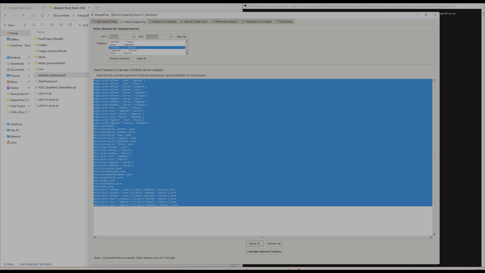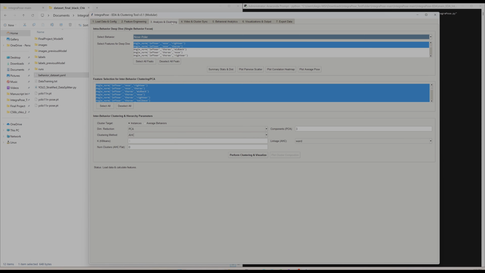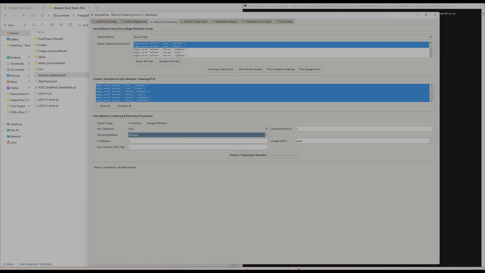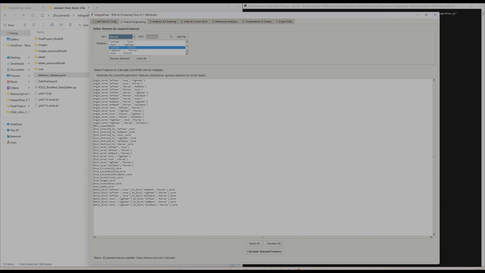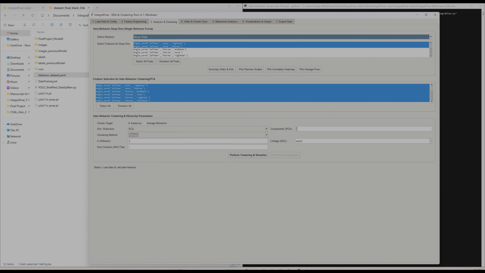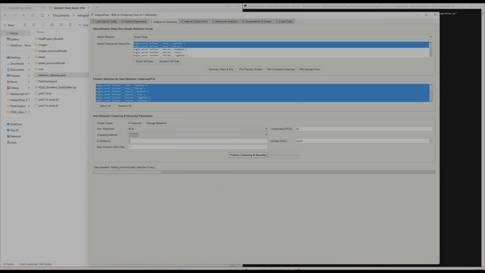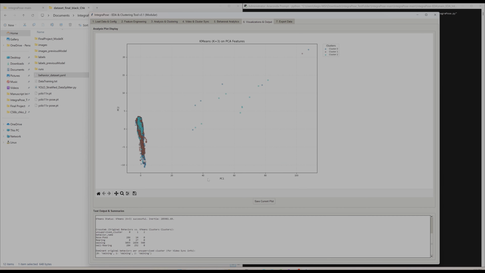Then select all those features that you want and then calculate. This is basic feature engineering. On the next tab, you can do some unsupervised clustering. Let's say you want to cluster 42 features. So pick 42 for this one, and you want to cluster them into 3 groups. You can do that. Okay, you can see the clusters overlap.